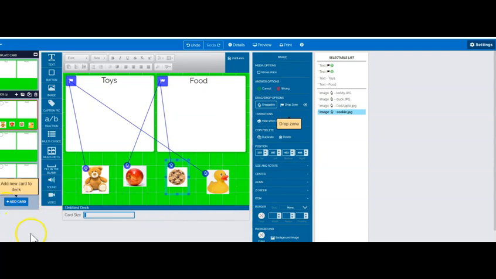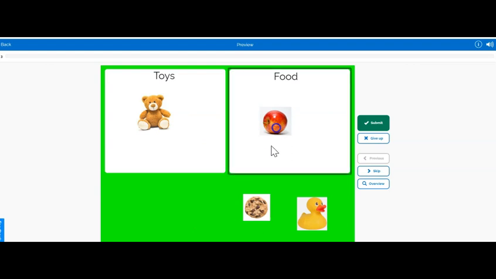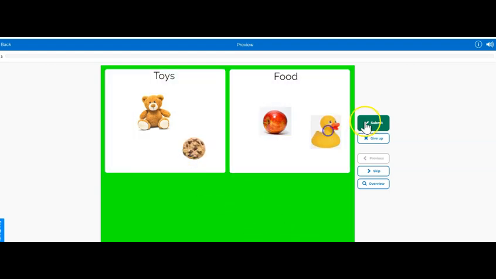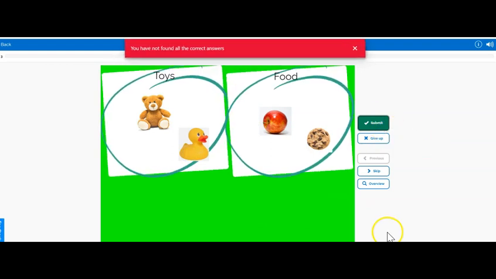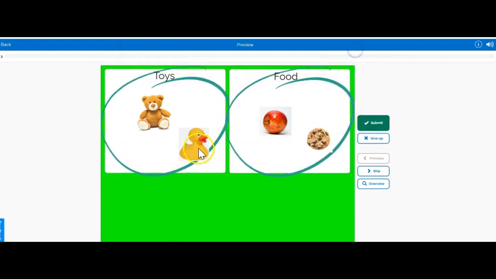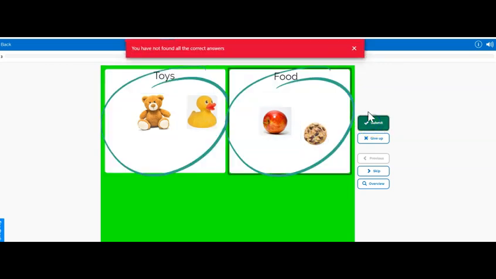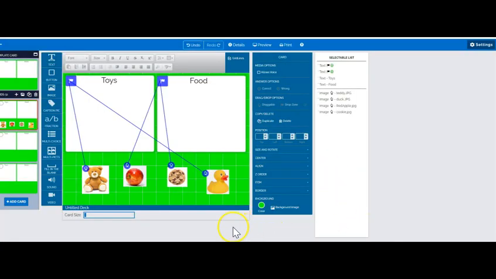All right, so now we have our correct dragging zones, and let's do preview. So you can see, okay, toys, food, let's do incorrect. Let's see. And you can see that, oh yes, these two are right, but they kicked out the other ones. And you have not found all the correct answers. So sometimes you just have to keep trying, like, what did I do? Okay, well, let's go back and see what happened. Toys, toys, food, food.